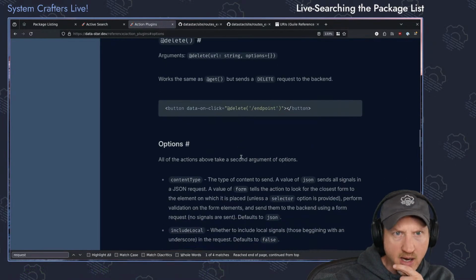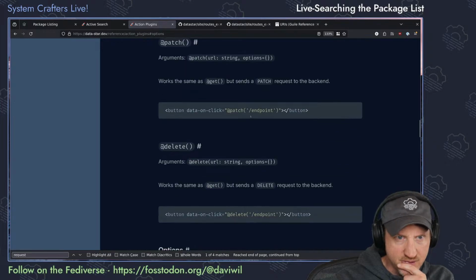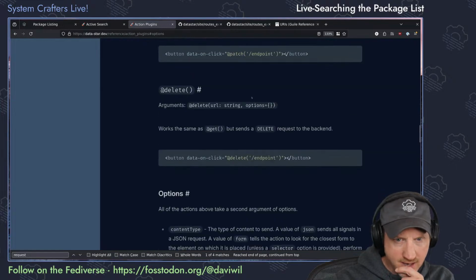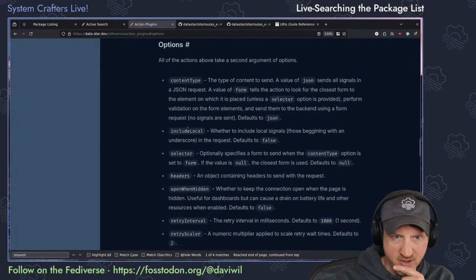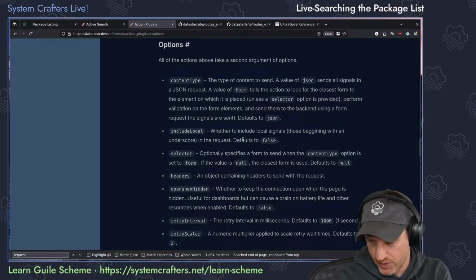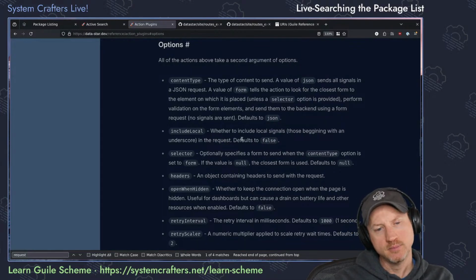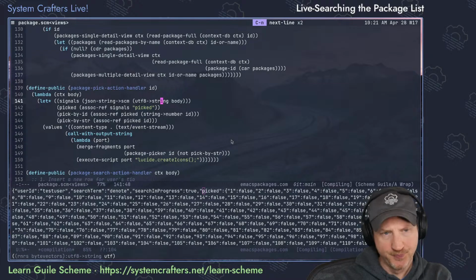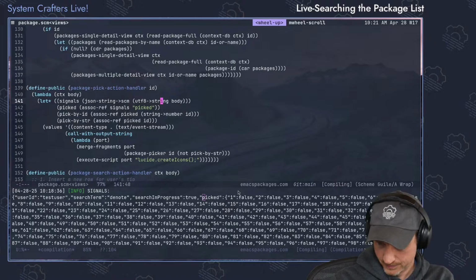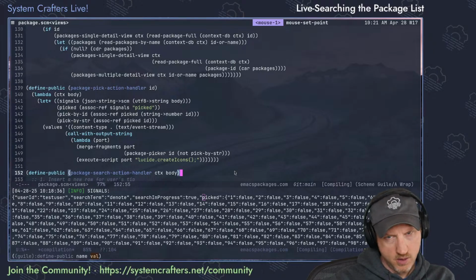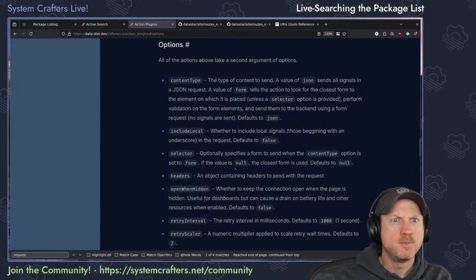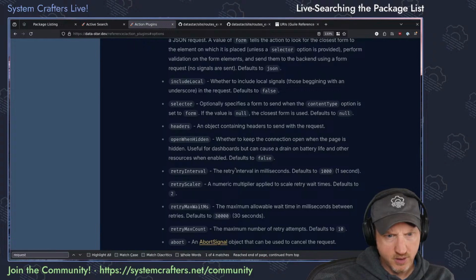Inside of the request, there are options. For put or post, there's an options list, and it's basically like a JSON object. Include local signals, those beginning with an underscore in the request, defaults to false. So in certain cases, I could do that, because I don't want to send all those things in the URL for a GET request. Is there anything else to filter the signals, maybe?